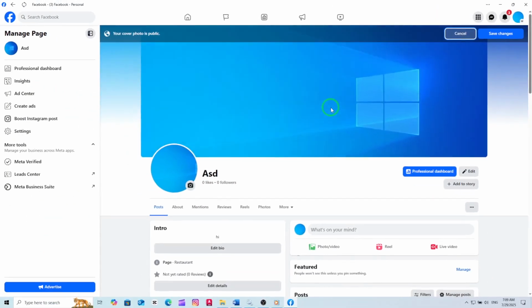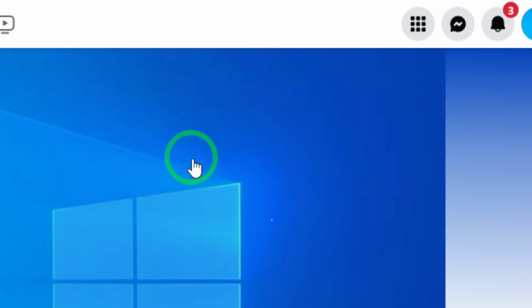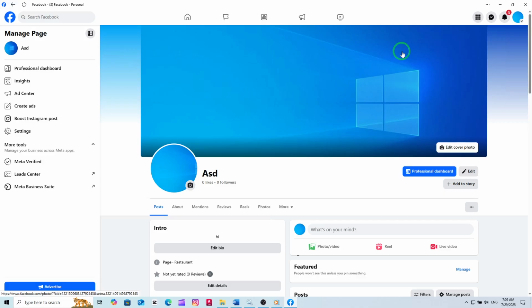Simply click and drag the cover photo to move it up or down. This allows you to display exactly the part of the image you want to feature, whether it's highlighting a brand logo, a special event, or just tidying up the overall look of your page. Once you're happy with the new position, look for the Save Changes button and click it. Your freshly positioned cover photo is set and will be visible to everyone who visits your page.